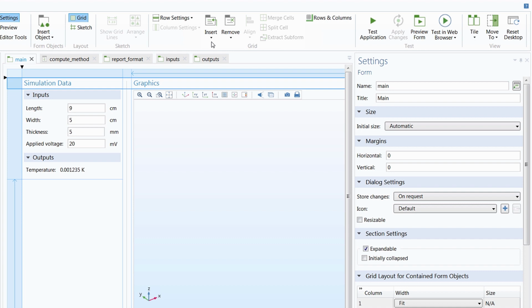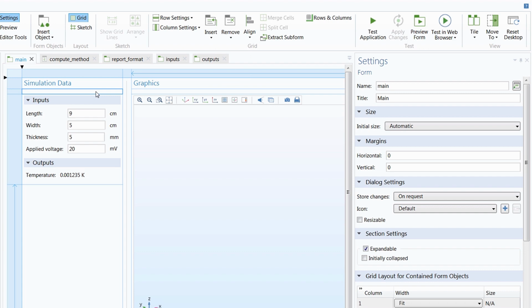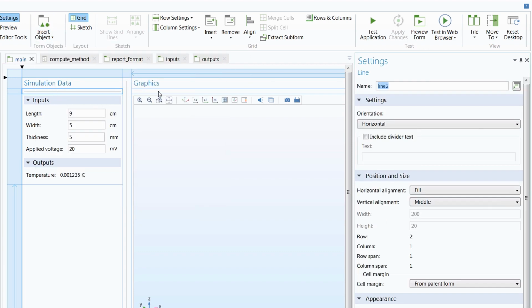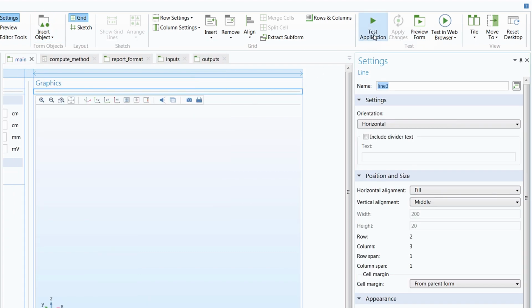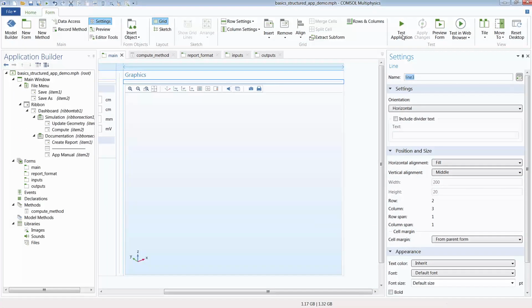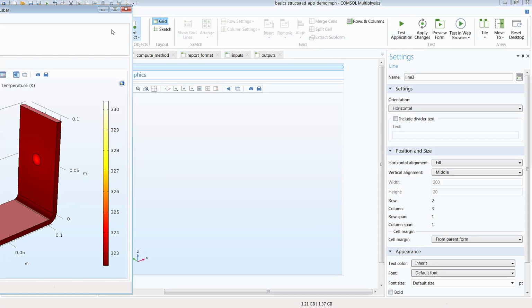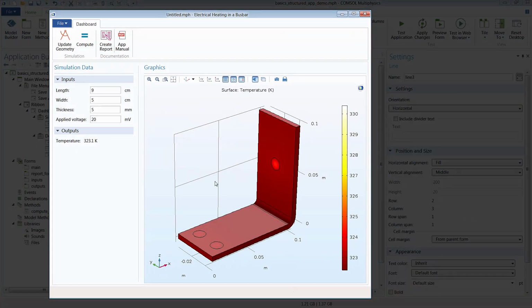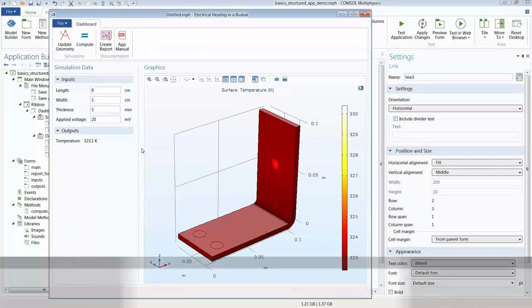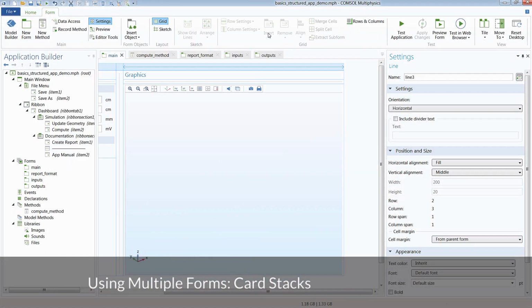And let's also do this horizontally across the app by inserting a row below, and then in this grid cell here, inserting a line, and then doing the same under the graphics text. If we test our application now, we can see our simulation app's user interface is much more clean and descriptive to the user, as well as smoother to navigate. Finally, let's take a look at card stacks.